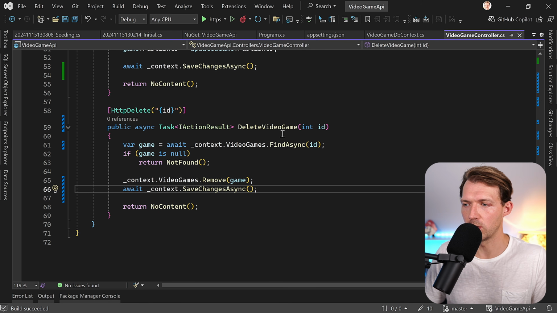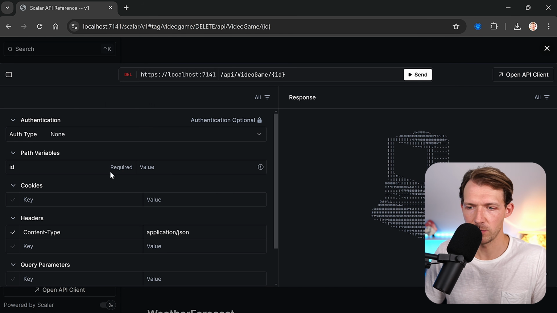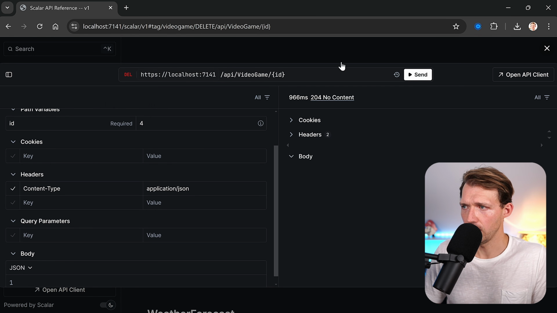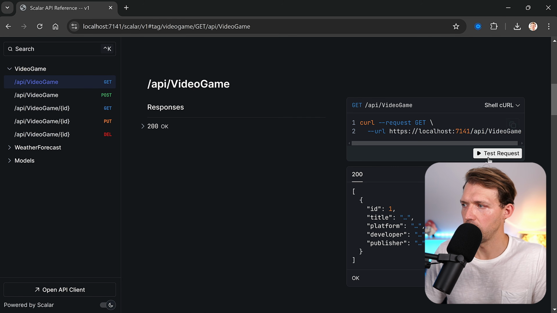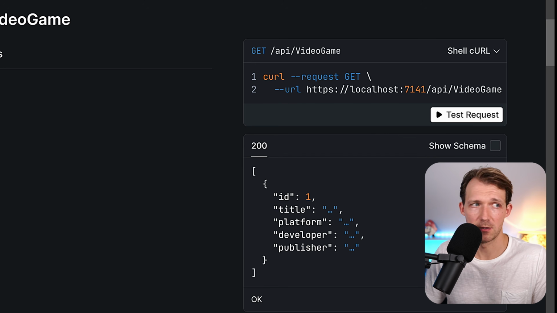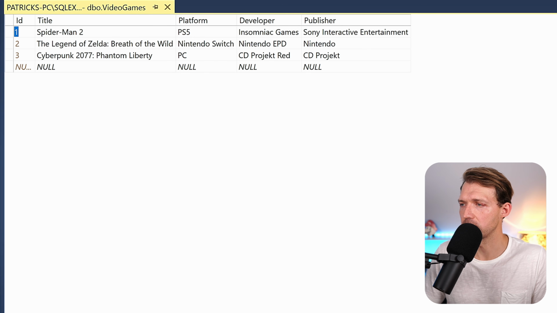We test this one more time. There's our delete function now, or delete endpoint rather. We choose Halo now. We hit send. No content, but again, when we try to get all games, we see just 3. And in the database, we also refresh, and Halo is gone. All right, so now we've got our data stored in the database.